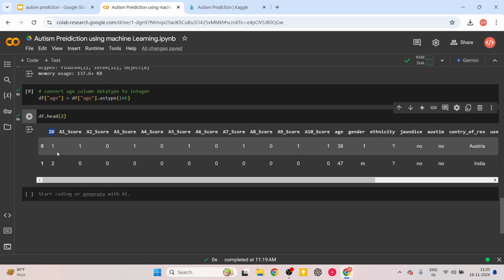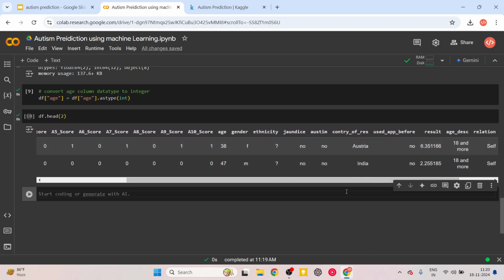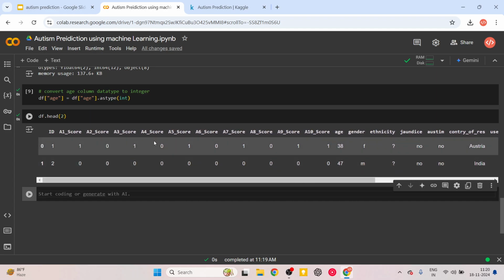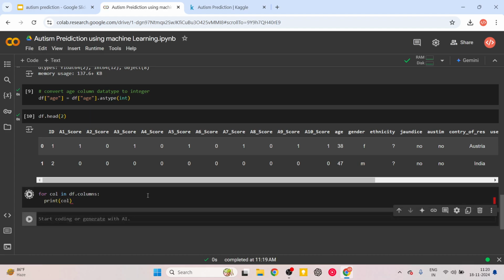And even id, we don't need id at all. So what I'm going to do is use a for loop to print the unique values of all these columns except id, age, and result. You can do this manually, but there are about 20 columns, and I don't want to do it for 20 columns manually, so that's why I'm using a for loop. You can just say for column in df dot columns. This would iterate over the columns. If you just print this column, it would print all the columns that you have in your data frame.